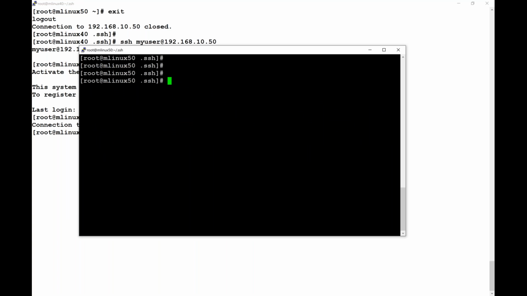From 50 to 40, if you check SSH 192.168.10.40, you see it is still asking for password. So we need to repeat all the steps again. So we don't have public private key.